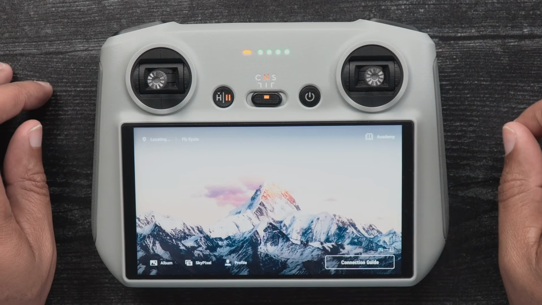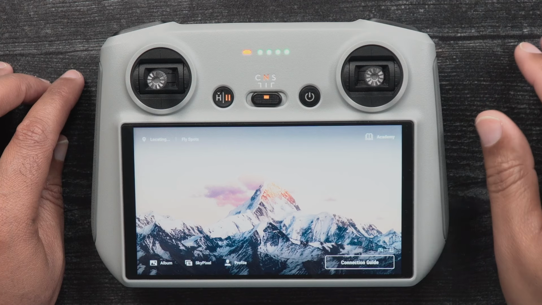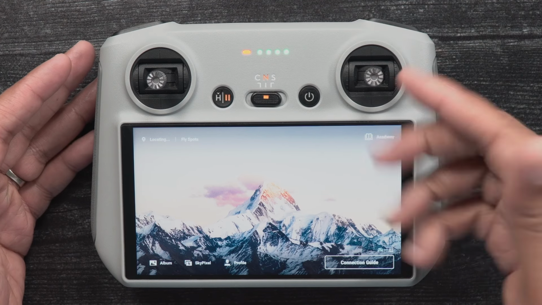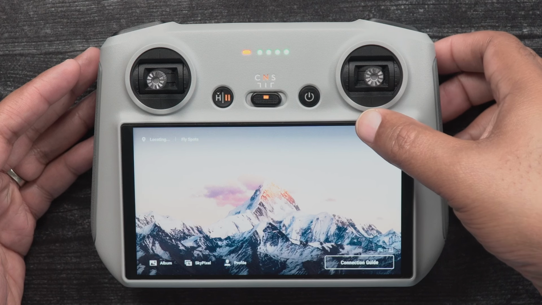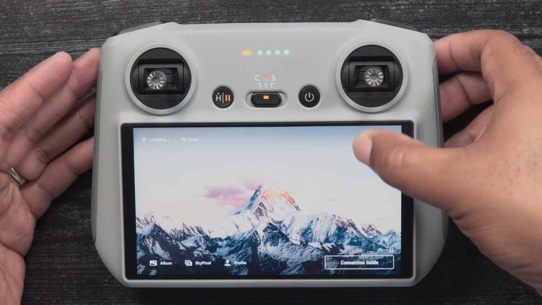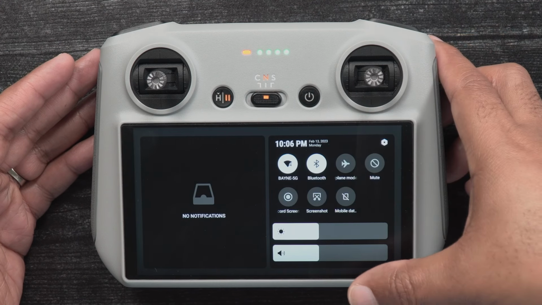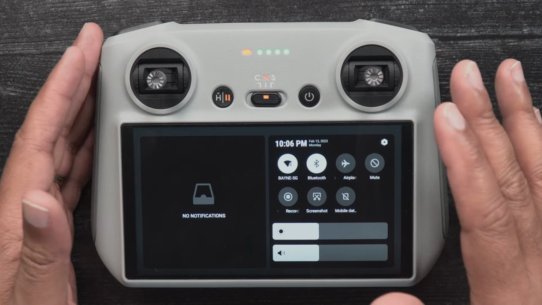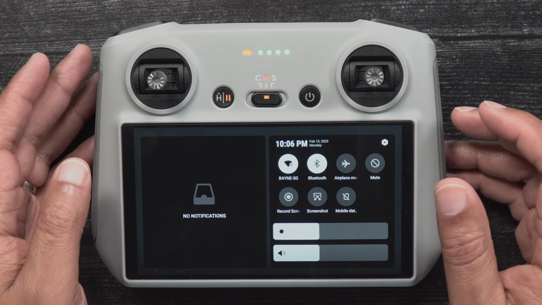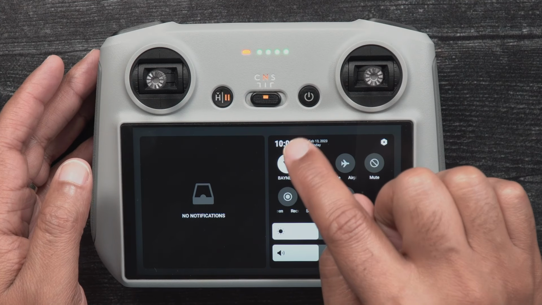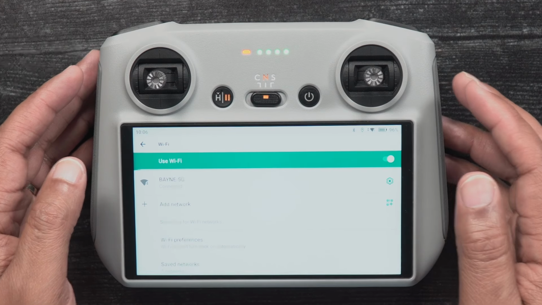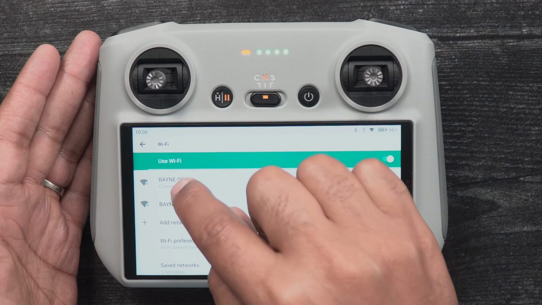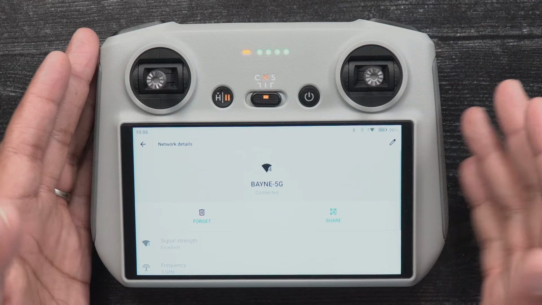Now, the first step would be enabling and connecting to a Wi-Fi network on the DJI RC. If this is your first time doing so, access the RC system settings by double swiping down the notifications shade. Once in the settings screen, press and hold the Wi-Fi icon. This will bring you into the Wi-Fi settings. Here you can connect to your preferred network.